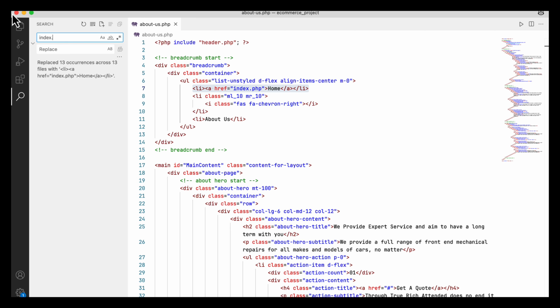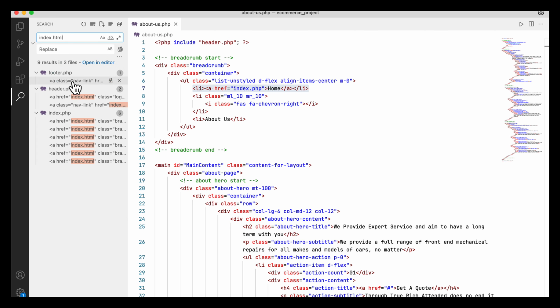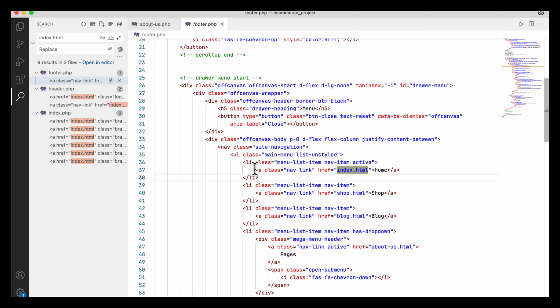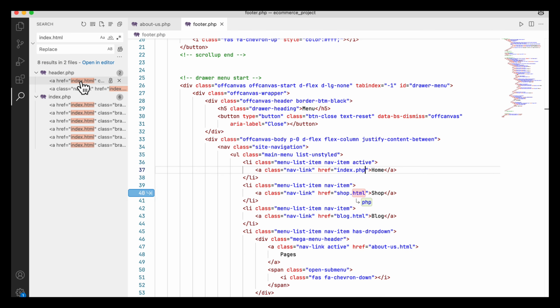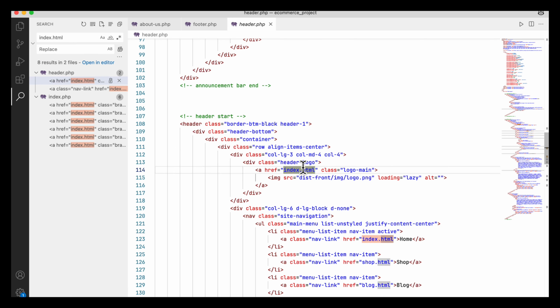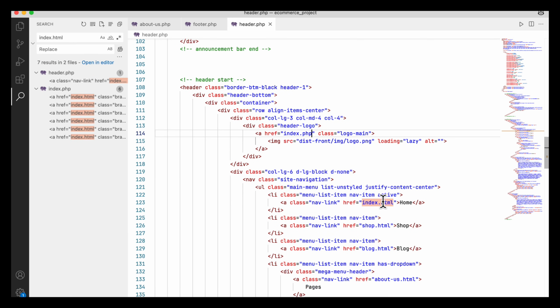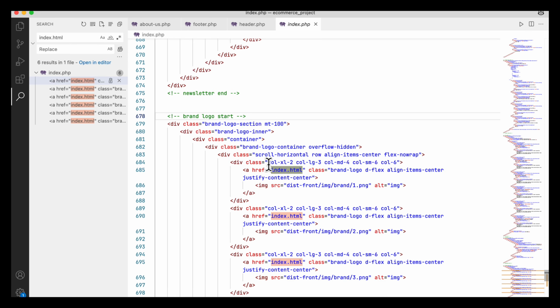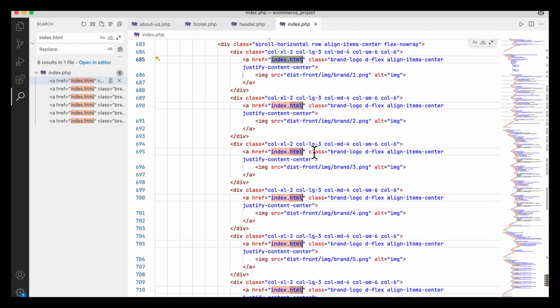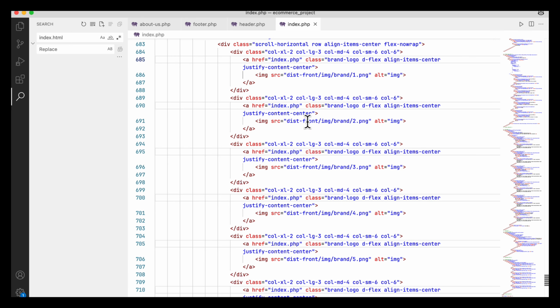Another, again I am going to write index.html. You see in the footer there is a link, right? So if I change it here, there are no other pages. In the header there is a PHP, it will be PHP, not index.html. And here you see all the index.html I will have to replace by PHP. Okay, so index.html is done.